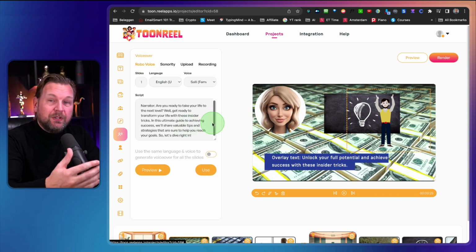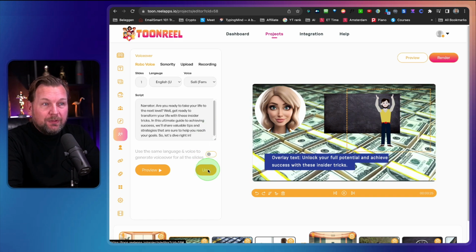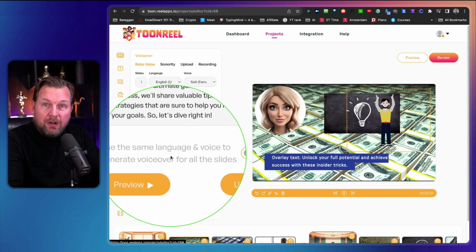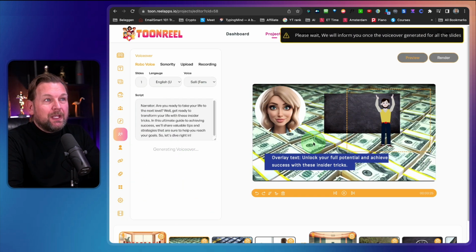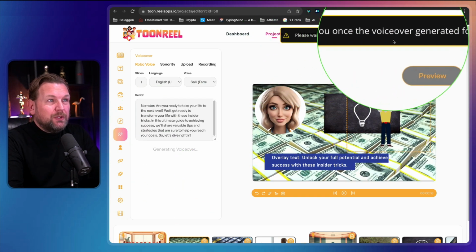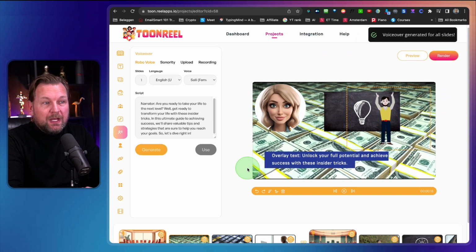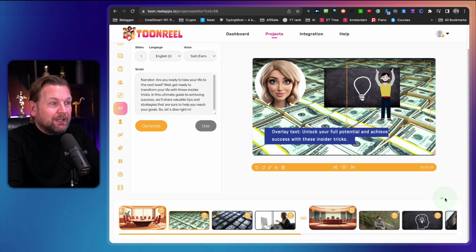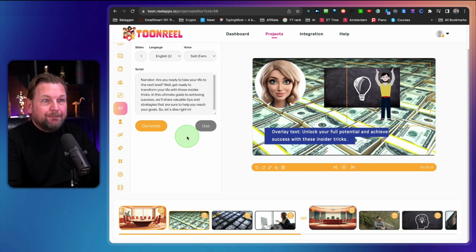But by default, you will get voiceovers. And if you want to use this, you can also say, I want to use this same language and same voice for all the slides. When I enable this, it says, please wait, we will inform you once the voiceover is generated. So it will generate, and there you got it, the voiceover for all the slides here at the bottom automatically.